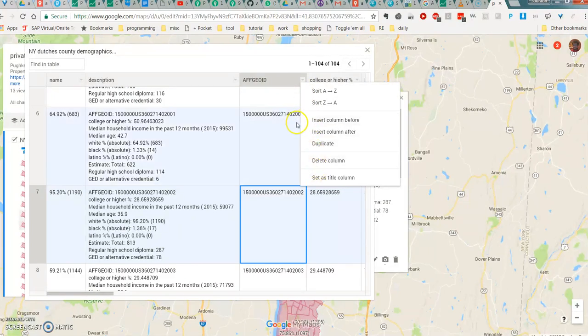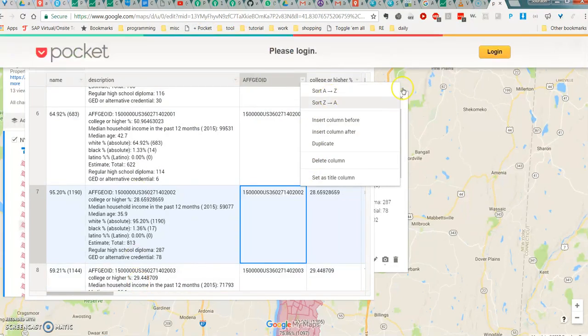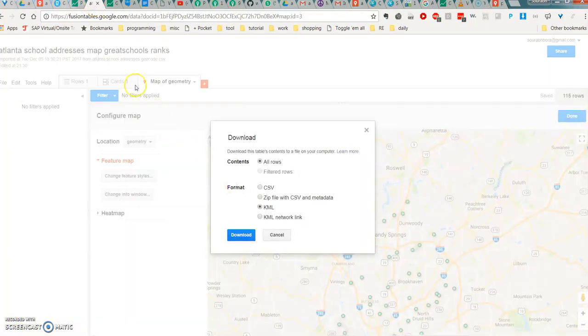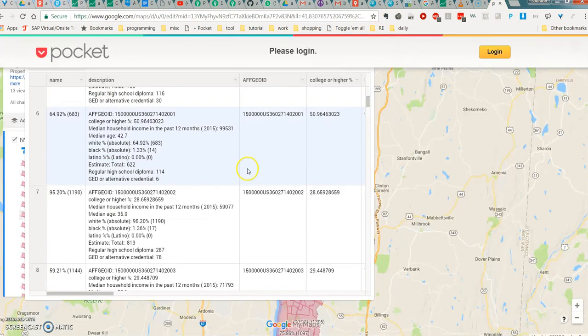Anyway, this is how we do it. We go to tables, upload CSVs, do the filtering. We cannot do the filtering in the map, and then we download this KML and upload to this map.